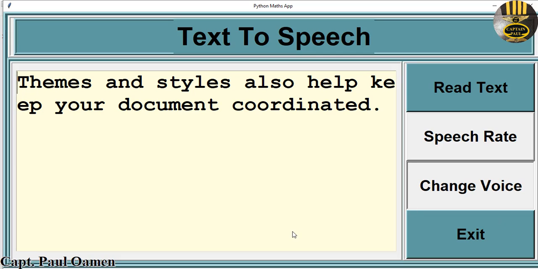Themes and styles also help keep your document coordinated. Okay, that is how it works.